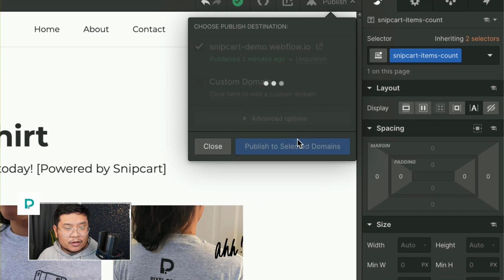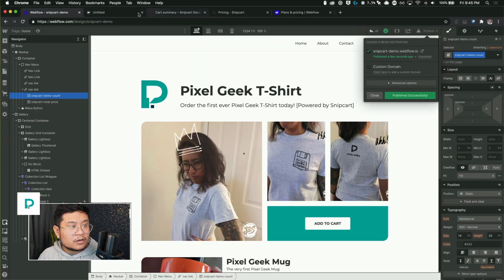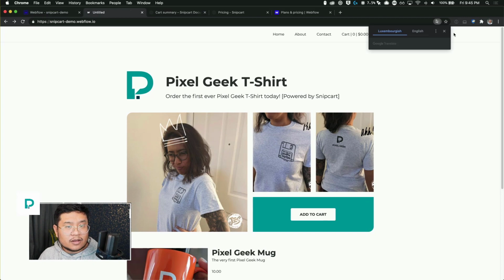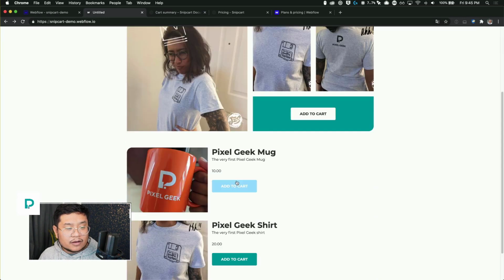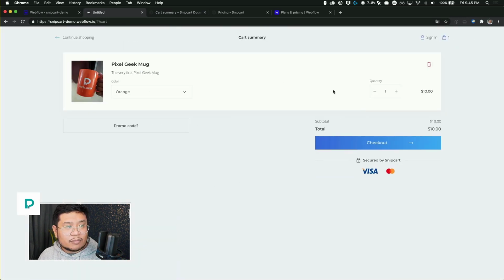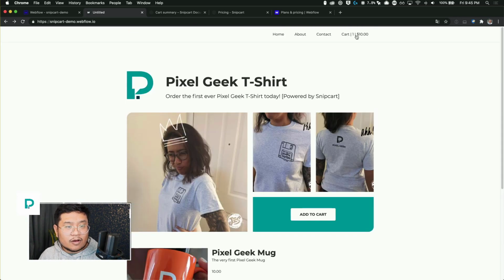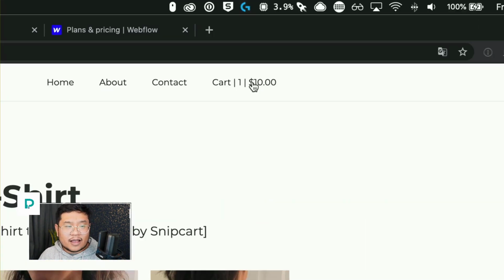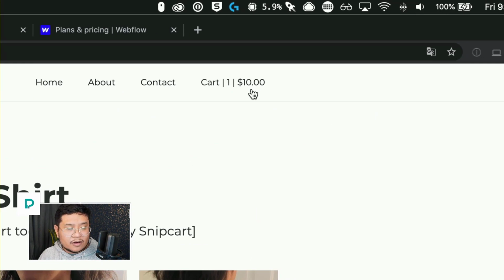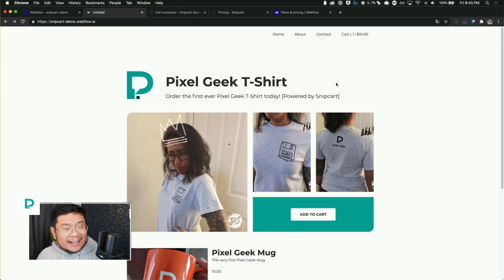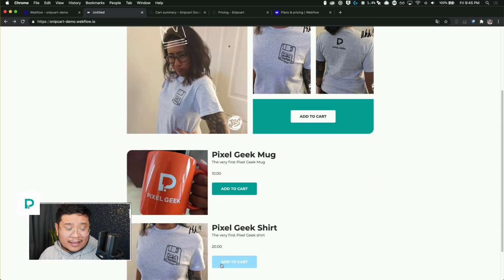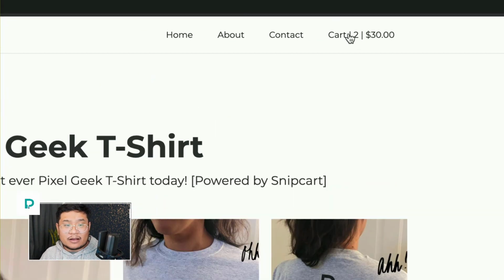I'm going to publish, refresh, and there we go. I have my cart with 0 items in there. Let's go ahead and add a mug. Continue shopping. And there we go. I have my cart with 1 item, and my cart is worth $10. That easy. Just adding class names, right? And as always, you can style this however you want inside of Webflow, but I think that's pretty cool. Like, I can add another thing and go back to shopping, and now my cart has been updated.